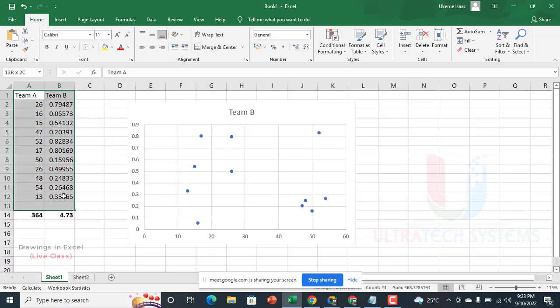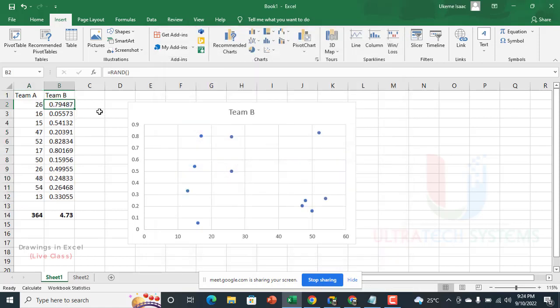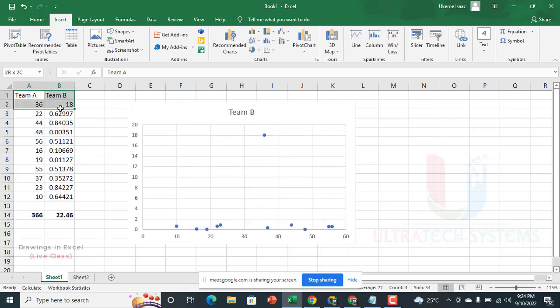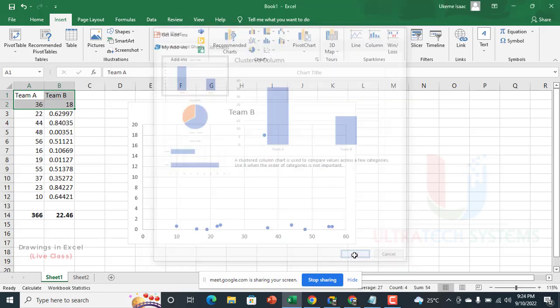Now, as another example, if I have this team A, team B here, let's take another chart. This time I'm going to pick a column chart. Probably let me change this one to a number that will correspond a little. So let's say something like 18. So I'll pick only these two. I'll come down to charts. From charts here, I can pick these two charts. Okay, so good. The clustered column chart is okay.